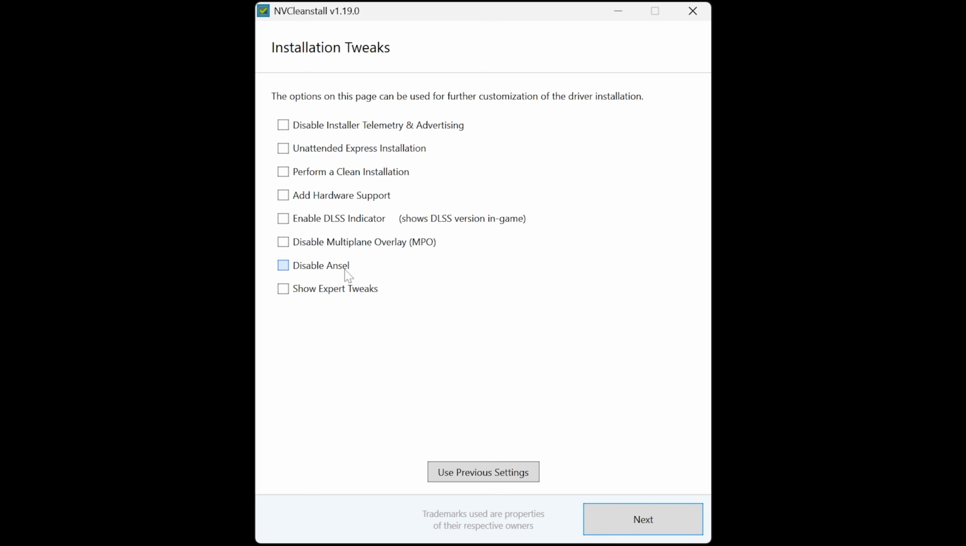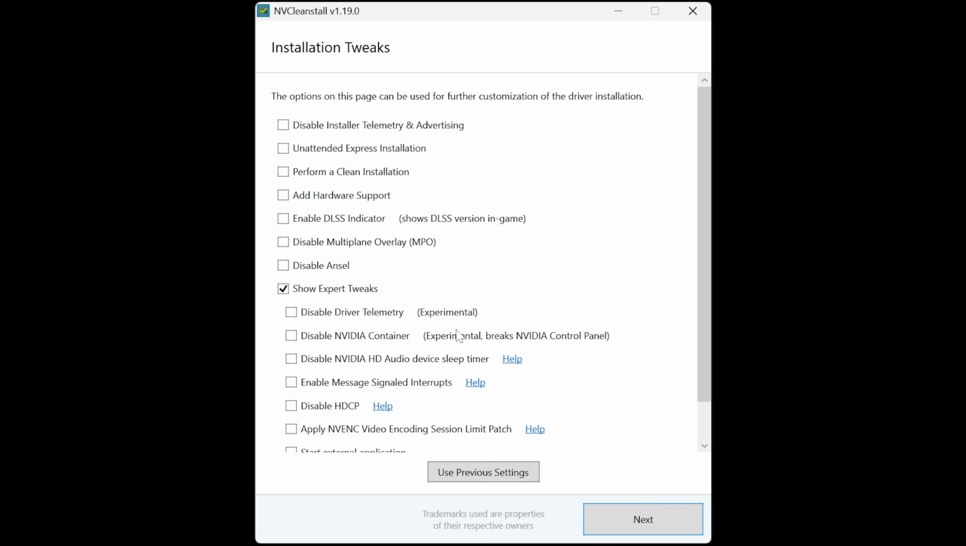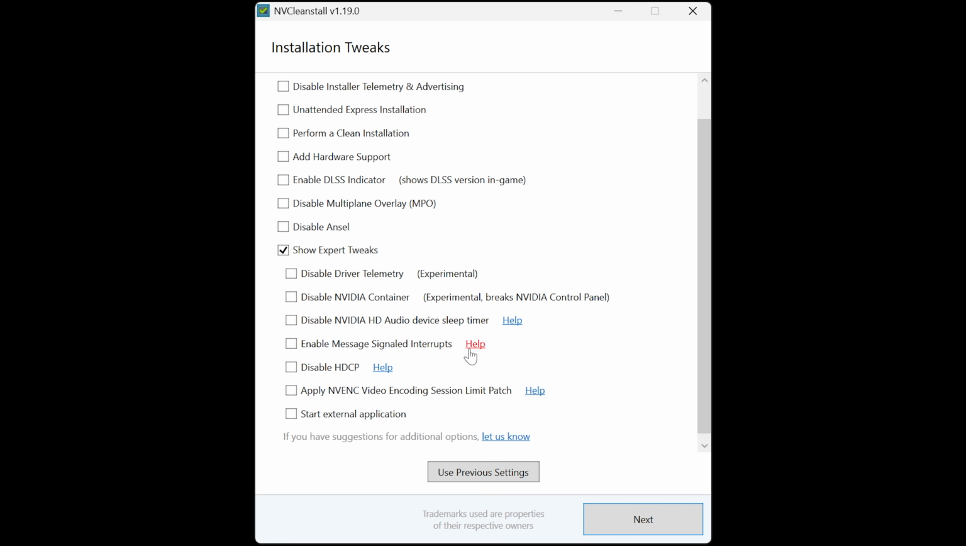Disable Ansel. This removes the in-game photography tool. Performance impact is non-existent on recent drivers. Skip unless you're on older hardware. When you check Show Expert Tweaks, more advanced options appear. On recent NVIDIA drivers, especially mid to high-end GPUs like the RTX 40 or 50 series, most of these have little to no real performance impact.